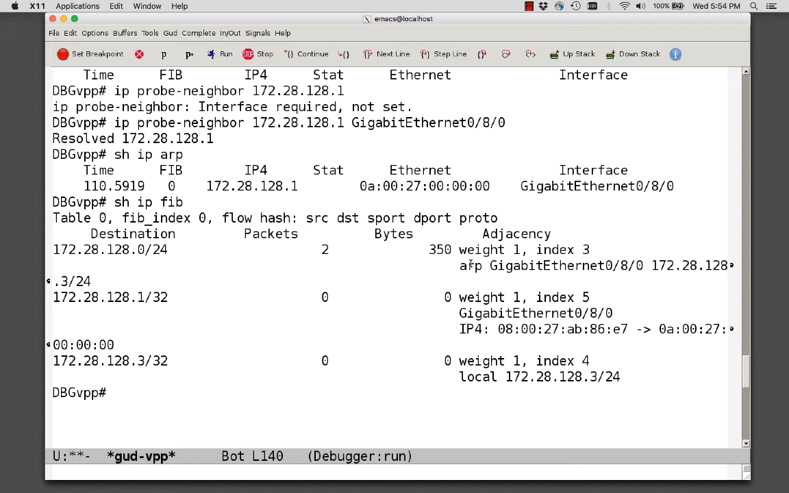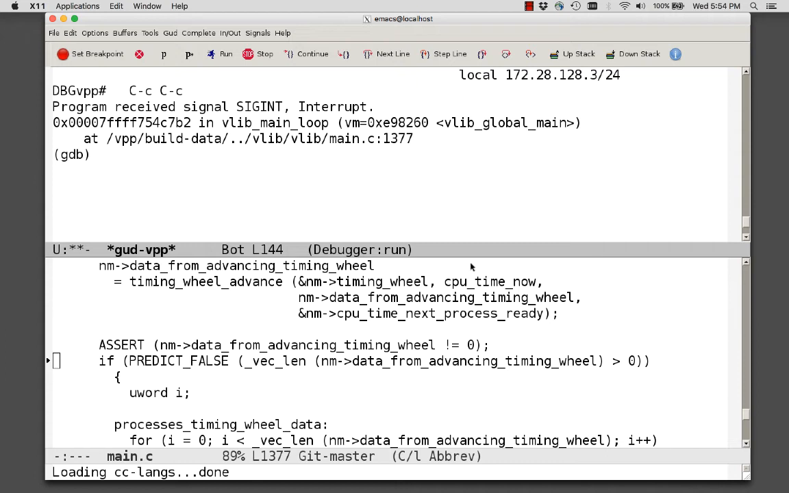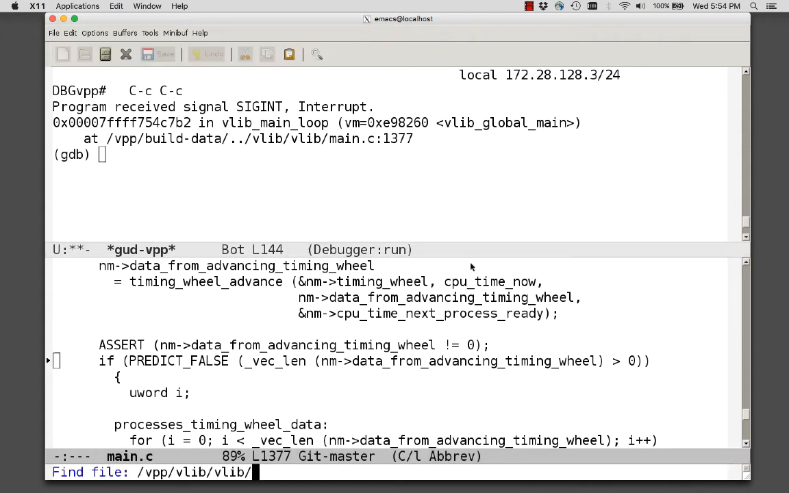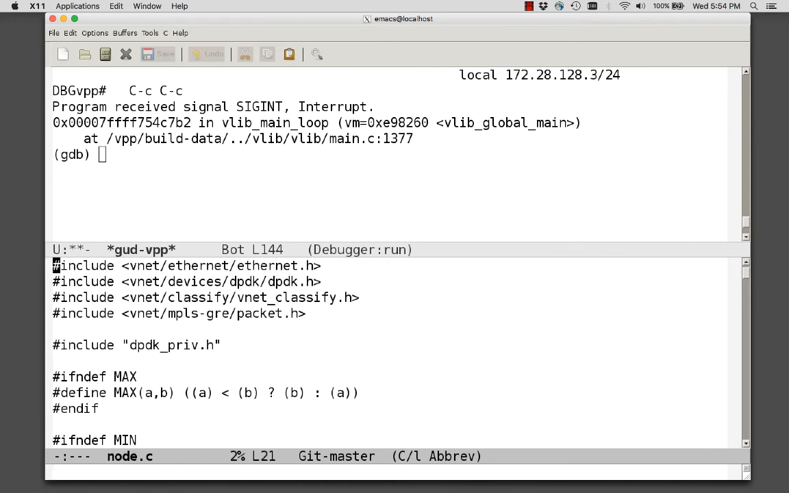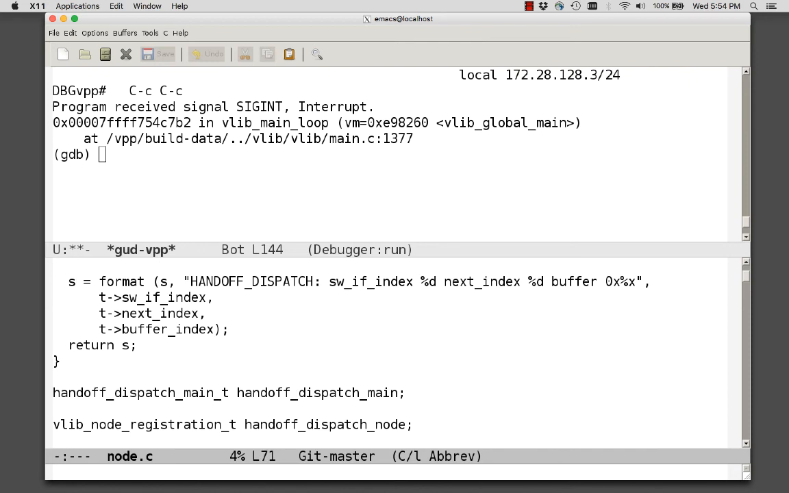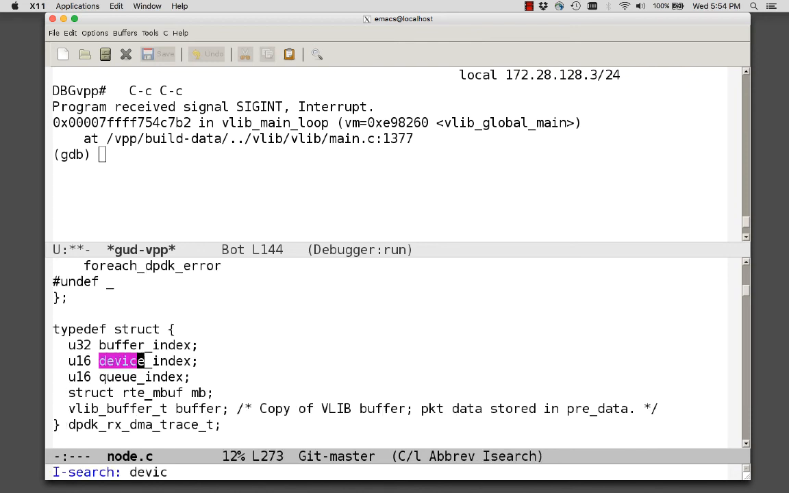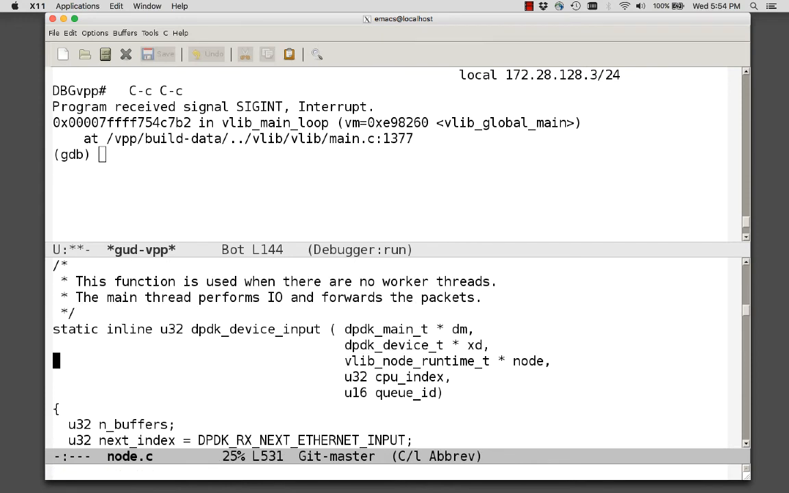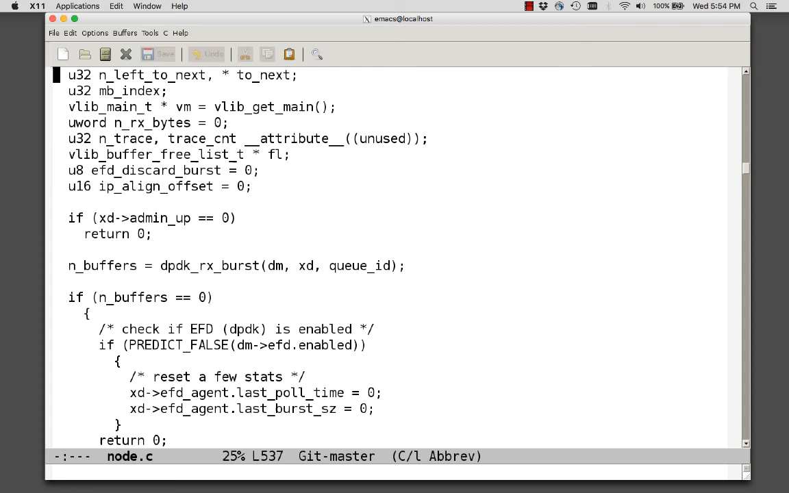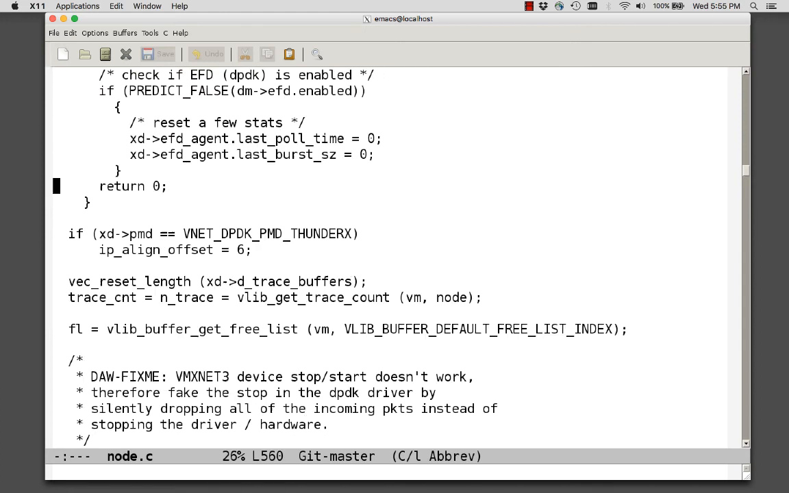Now, if on the other hand, you want to actually start debugging bits of code, a pretty reasonable thing to do would be to stop here and say, well, where's the first place we're likely to do anything? If we look in the sources, we'll see vnet devices dpdk node.c. And we'll see pretty rapidly that DPDK device input is, at least in a single core configuration, the place to go when you want to see packets. So here we can roll down and look at the sources a bit.